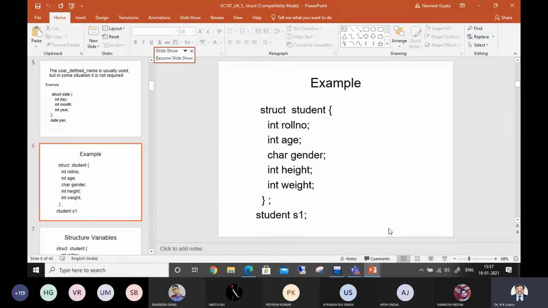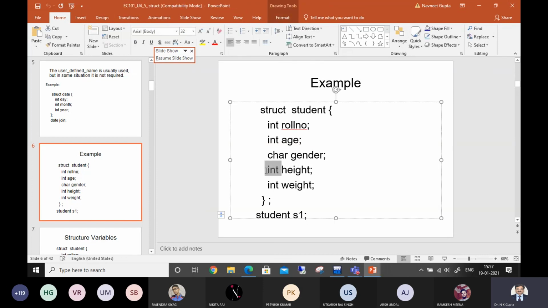Now, in case of structures, we will be storing heterogeneous data types also. So, suppose struct, how do we declare it? This will be a user-defined data type like student, and here it will be long int or int. So this is integer type. Then age is again integer. Then char gender, it will be character type. And we could take height and weight as float also, like that. So it is heterogeneous.